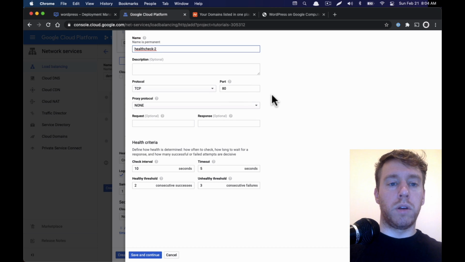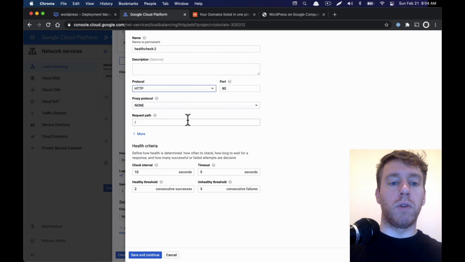And we're going to keep this super easy. We're just going to say issue a request to the backend over HTTP to /. So all this is saying is the health check is to request the homepage.